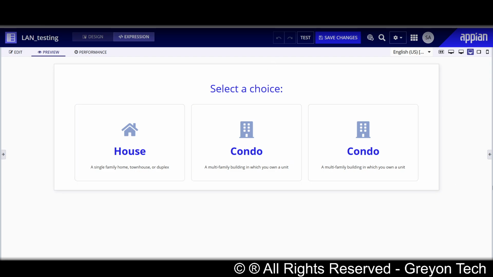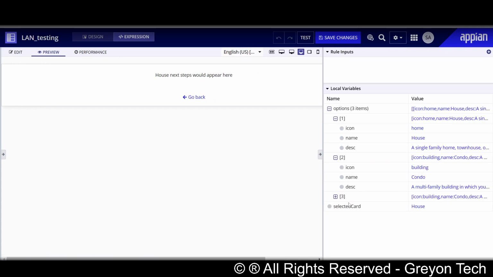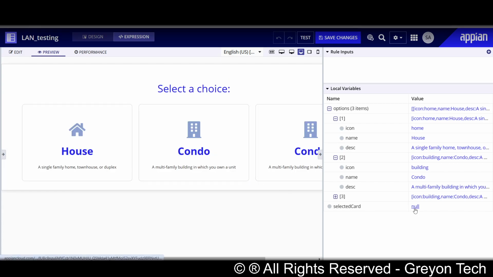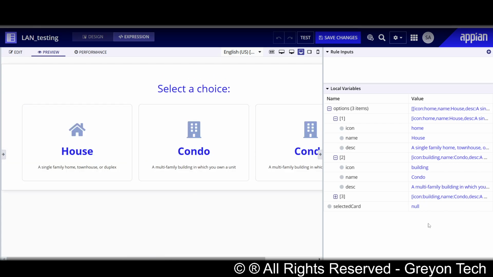I select house. I'll get the cards hidden, and you can see house next steps would appear here. Click on go back. The moment I click on go back, what will happen? Null will be saved to local bank selected card. You can see null is saved. The moment I click here, the condo is being saved in the selected card variable. I click go back, then it is null.